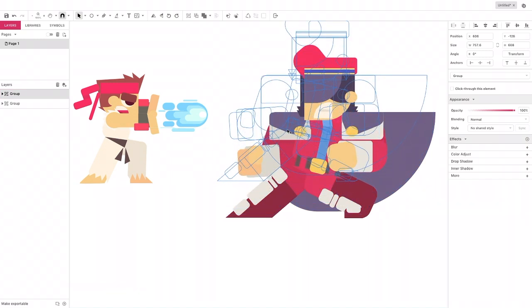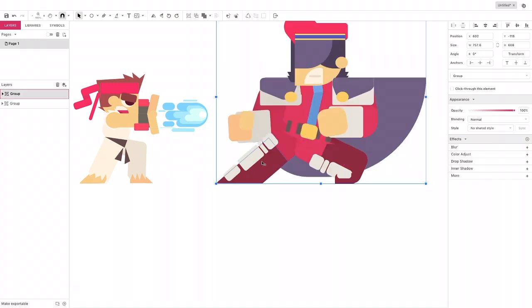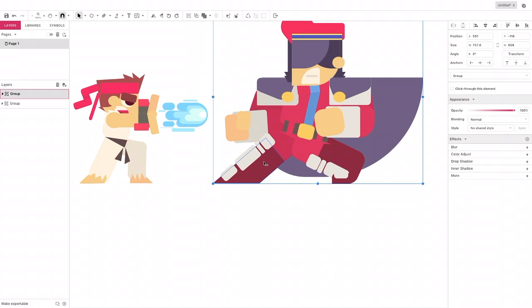Remember, it's not a race. Just have fun with what you're creating and experiment to see what new ideas you can come up with.